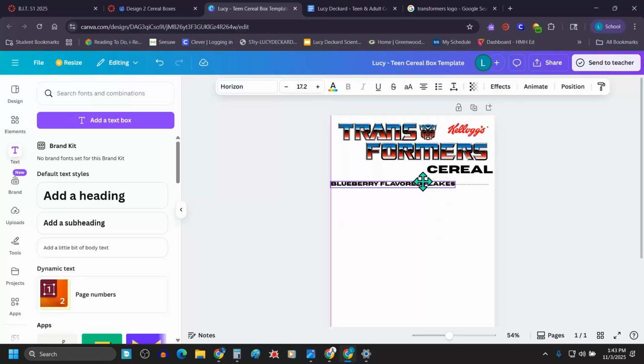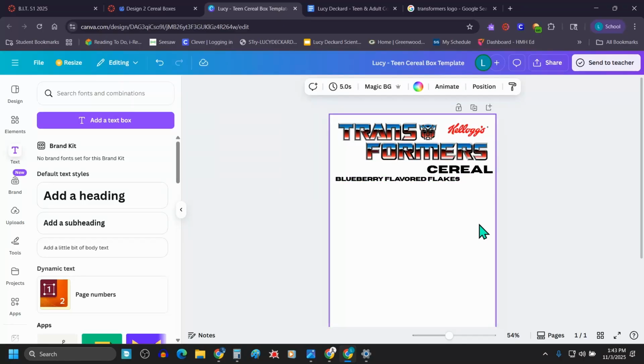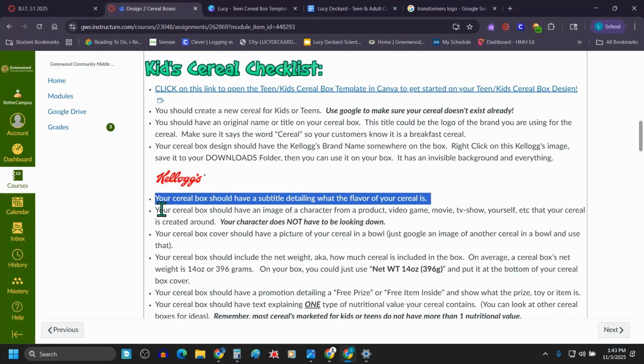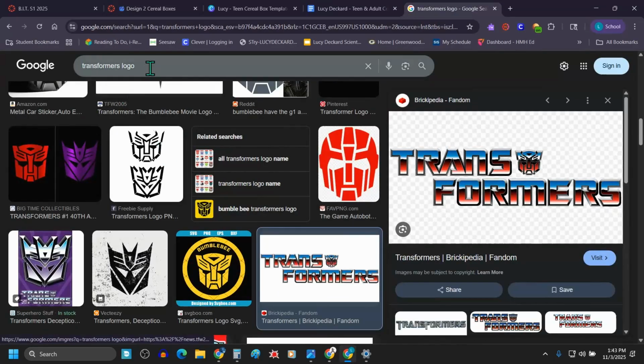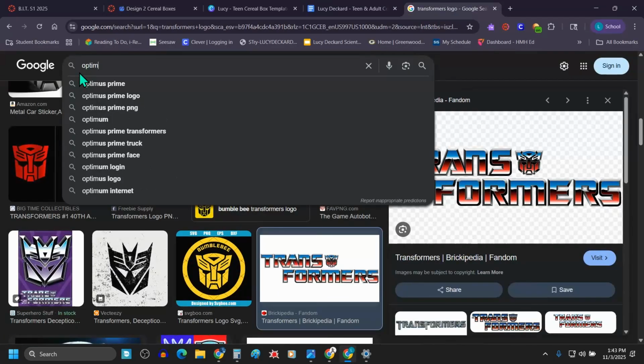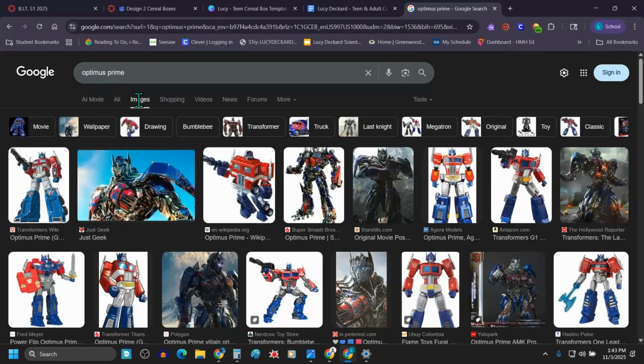And I'm just going to drag this up and put it right underneath where we have the flavor that this is. We're going to keep going. Your cereal box should have an image of a character from your product, video game, movie, or TV show. So I am making this about Transformers, so I need a Transformer. I'm going to go over here and look up Optimus Prime. He is the good leader of the Transformers.